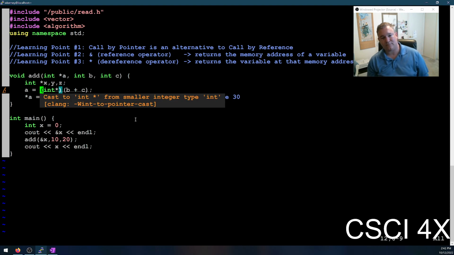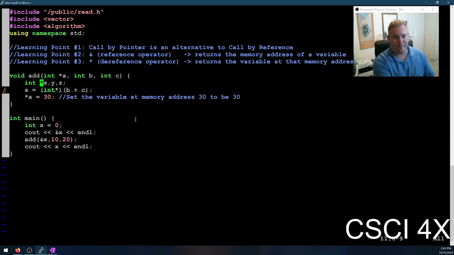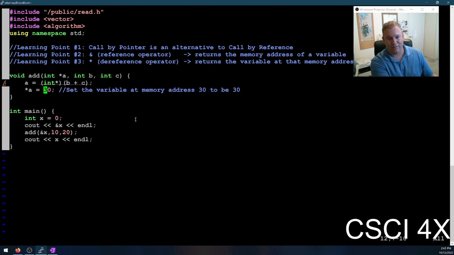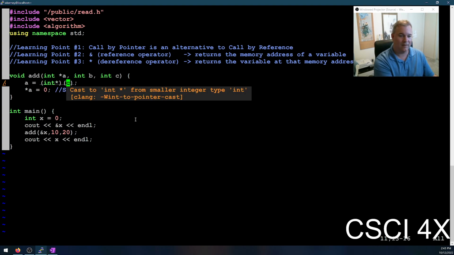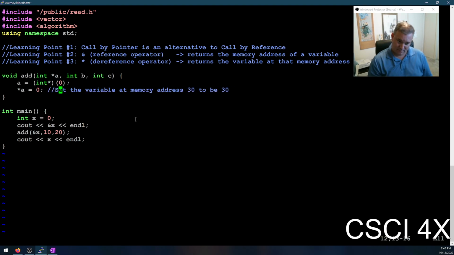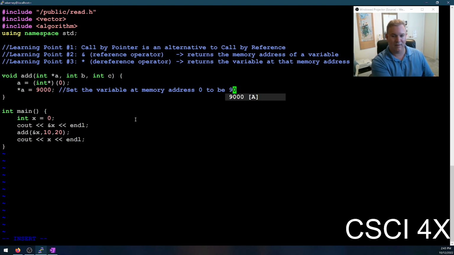Okay. So, what if I did this? So I'm setting the variable at memory address 0 to be 0. What do you guys think is going to happen? Or we can set it to 9,000. What's your guess as to what's going to happen when we run this code?